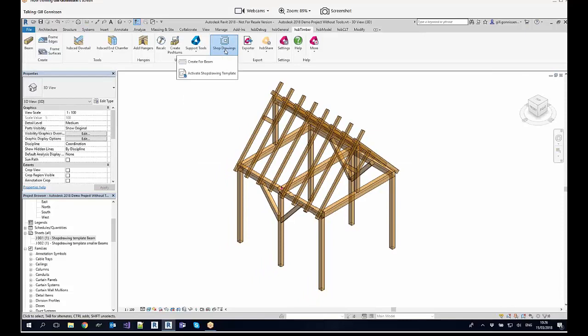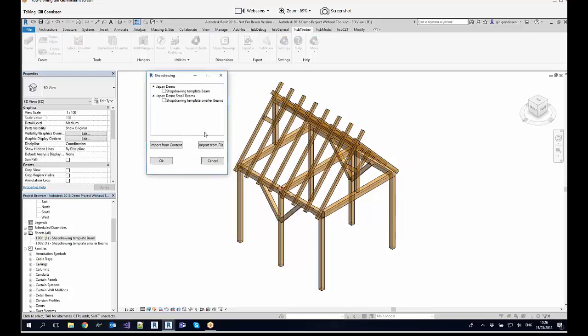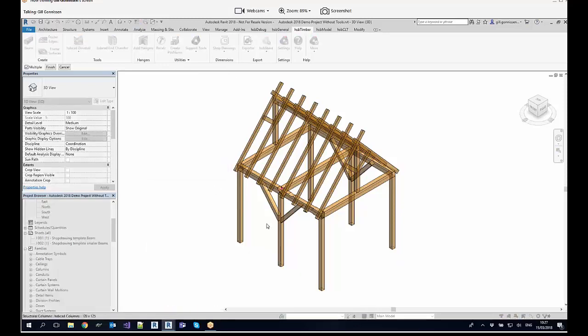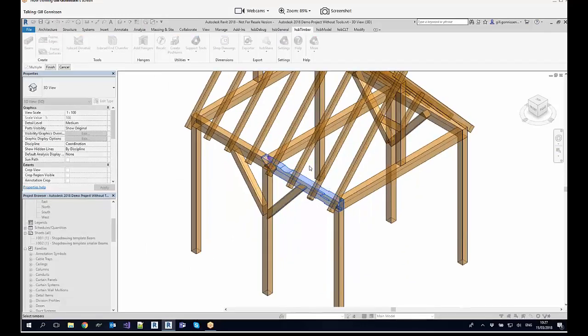So here we can create shop drawings, for example, for beams. This section here allows us to either select the shop drawing template that is inside the model, or import from the content, or import from the file. This will become clear when you're using the shop drawing information. So at the moment, I'm just going to activate the shop drawing template beam that is inside the model. Now it just asks me to select the timbers that I need. I'm just going to select this one.